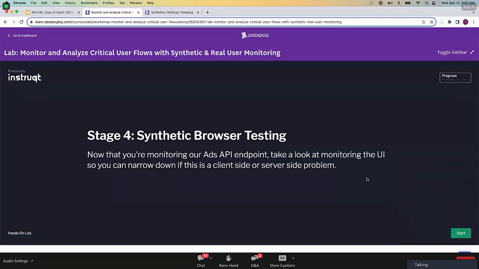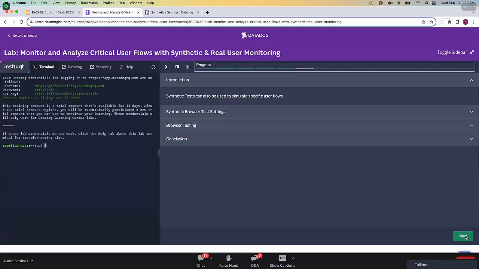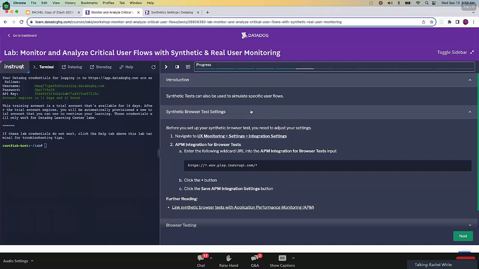So we already set up the monitoring for our ads API endpoint, and now we're going to set up monitoring the UI so that we can narrow it down if it is a client side or server side problem. Like I said in the intro, synthetic tests can also be used to simulate specific user flows.